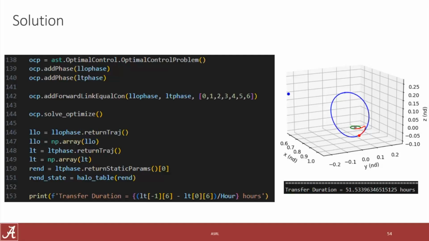But if you had a bunch of other static parameters, or you want this syntax, you can also take your phase and return static params. And obviously our rendezvous time is the 0 index because there's only one static param. So any questions on this before we move on to the final example, which is a pretty quick example?